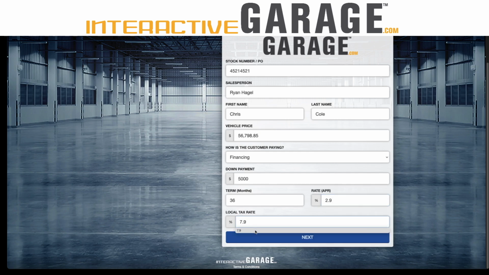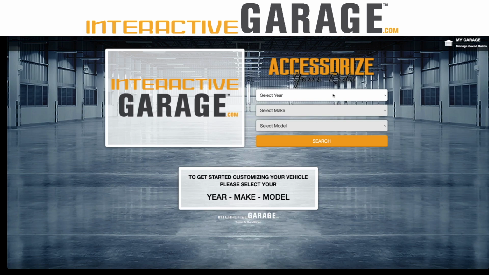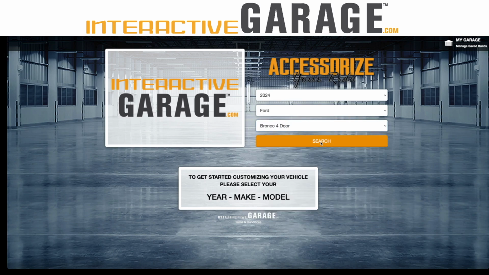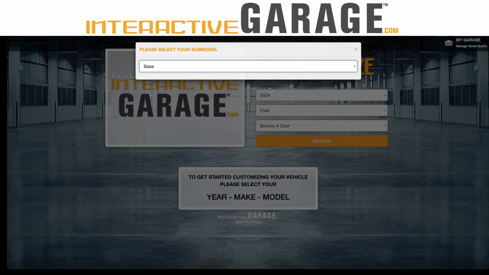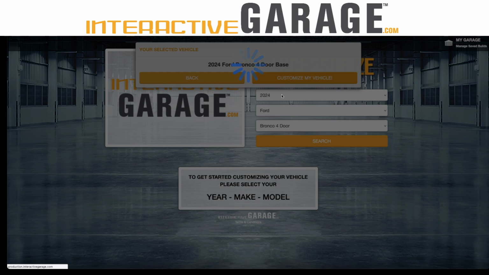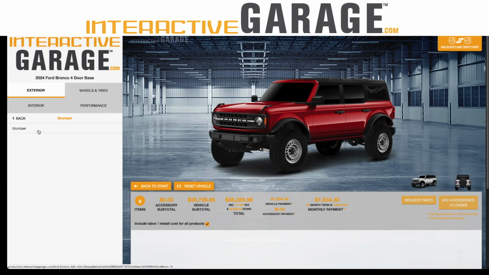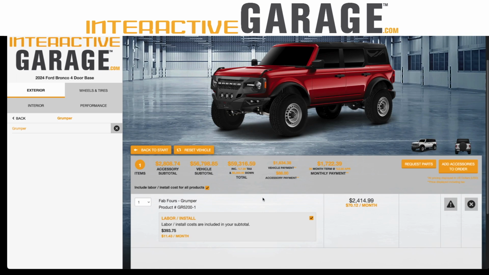Okay. So then from here, just like Interactive Garage, the customer is going to select their year, make, model. So we'll do a Bronco. Base. When you add a product to the vehicle, we'll just add a grumper. The cool functionality that we built inside of it is that you're going to be able to see what the product is per month if you financed it, based upon that information that you put on the screen before it.